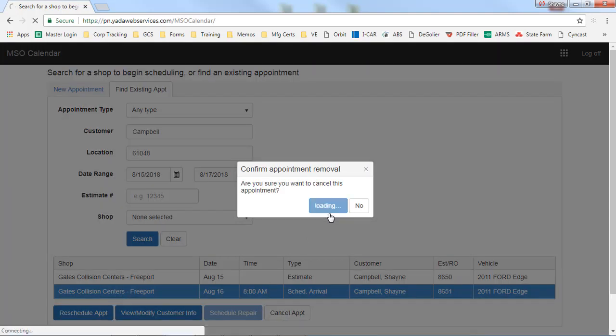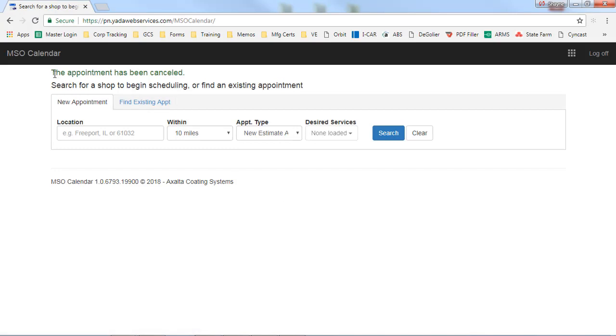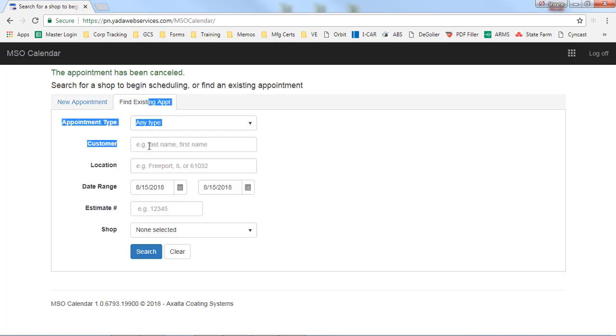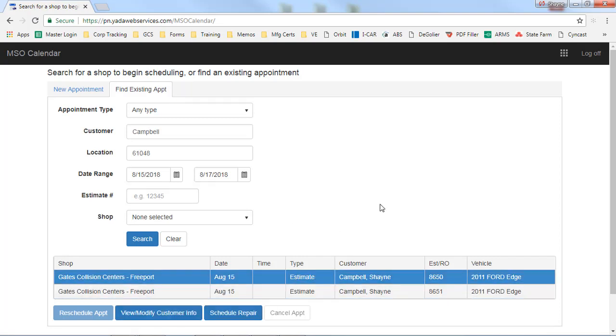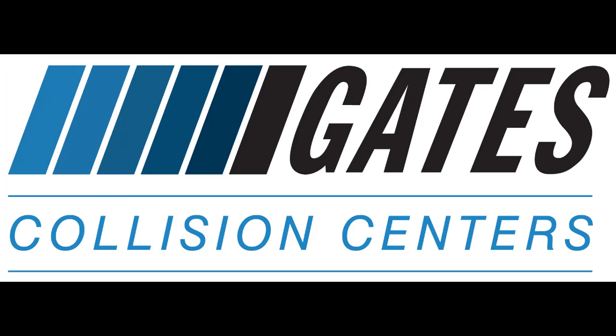Just go ahead and cancel that. See, the appointment has been canceled. Here we can go through the Find Existing Appointment feature and validate that cancel that we just did. Run the date range search, and there we go. So as you can see, this provides an overview of the MSO calendar and the ability to create, change, and cancel, estimate, and repair appointments.